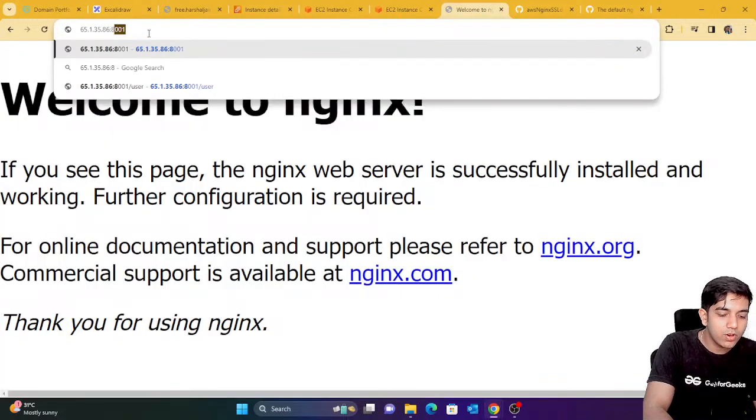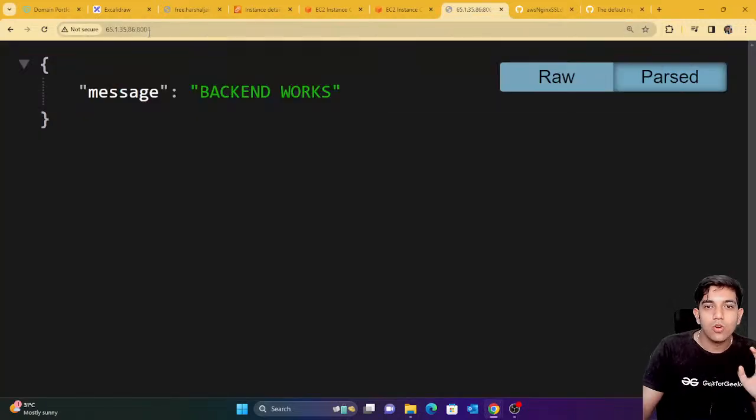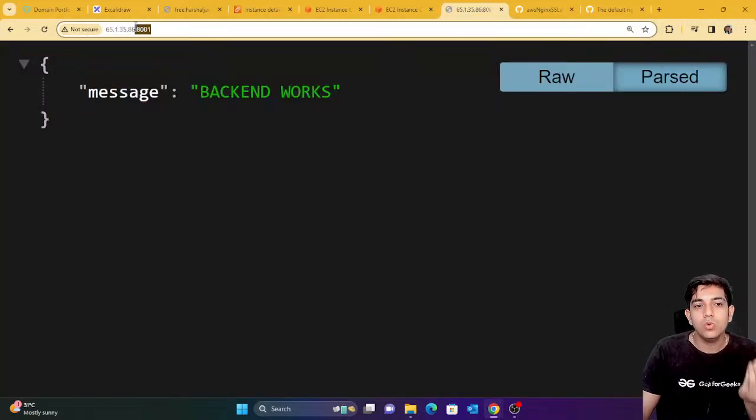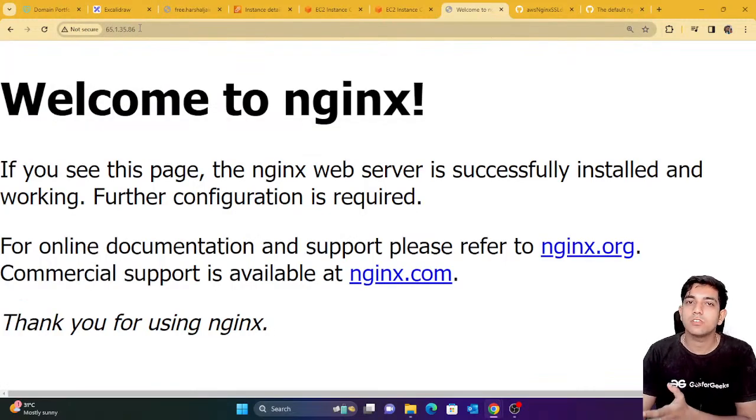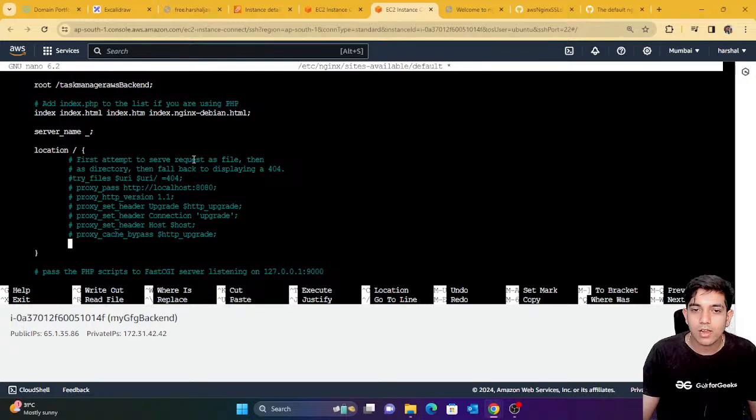But if I write the port, I would get it. Okay, so I need to remove the usage of this port. I don't need to type the port. Automatically the request would be bypassed to 8001. How can we do that? With the help of Nginx.